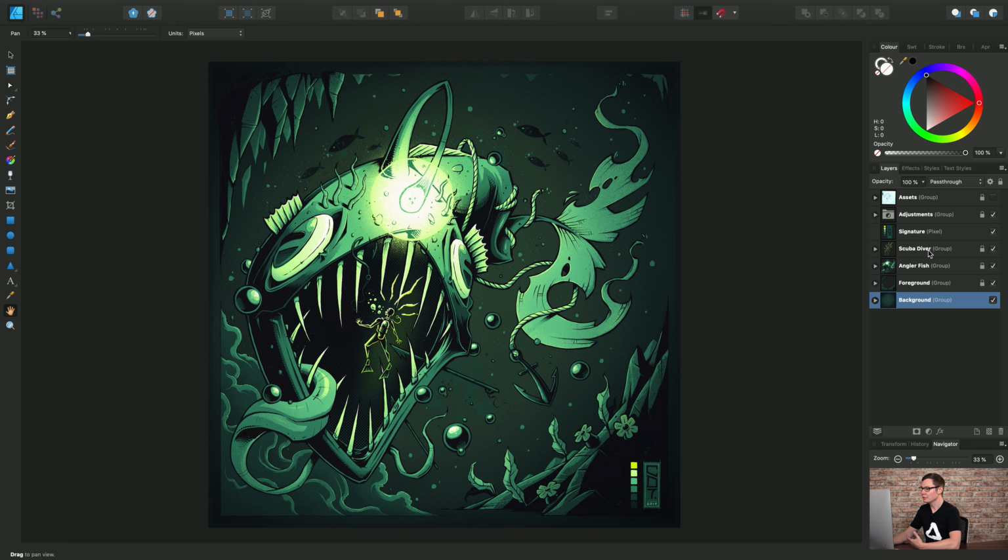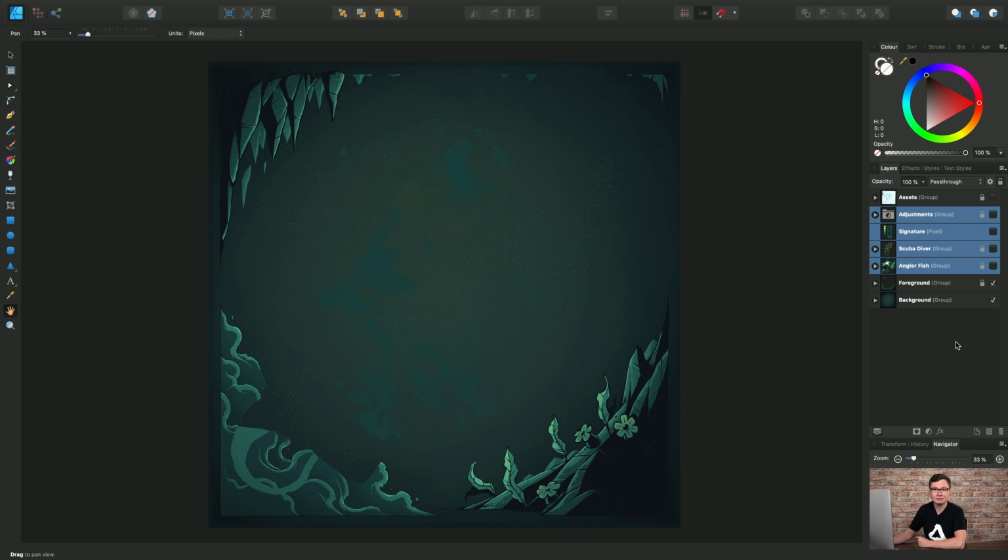And then finally, we can toggle layer visibility. And to do this, we just simply use the checkbox option here. So I've now hidden that scuba diver group, and I can show it again just by re-enabling the checkbox. And of course, you can do this to multiple layers at the same time. For example, I could use Shift and select all of these groups and then hide them all at the same time.